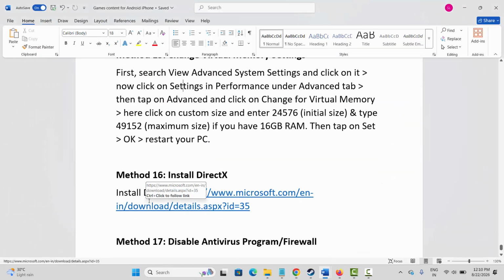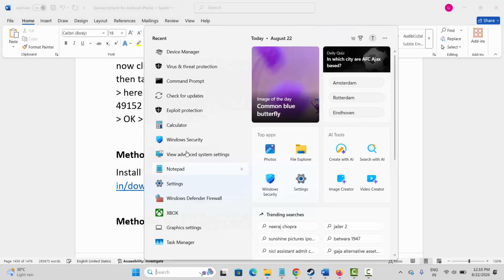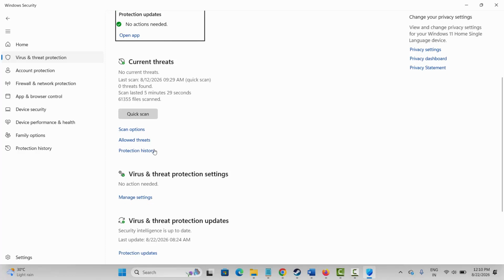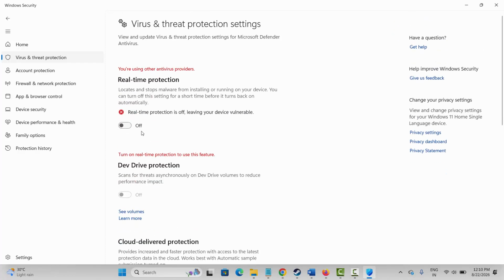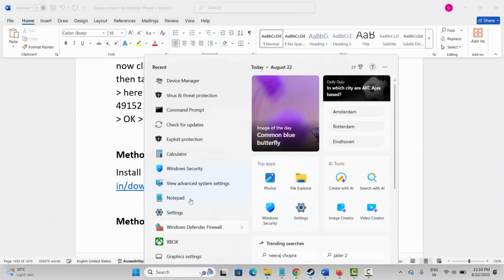Next is to disable antivirus program or firewall. So for that you have to go to the search option. After that search for Windows security, click on virus and threat protection, go below, click on manage settings, and here you have to turn off real-time protection. After turning off real-time protection, you have to go to the search option again, click on Windows Defender Firewall.